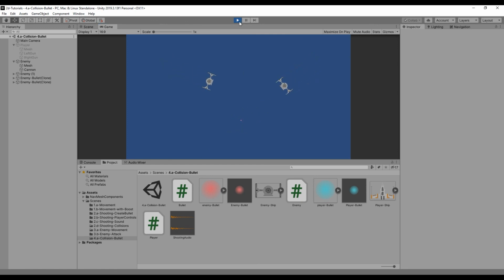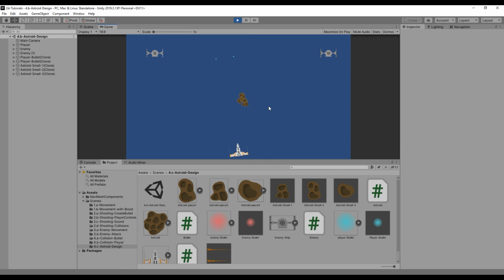In the next video, we'll be designing some asteroids for our player to evade in our game.